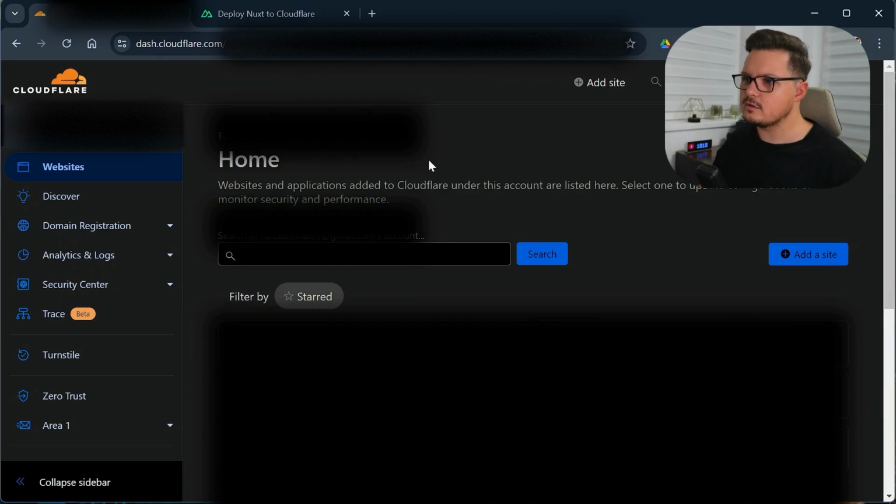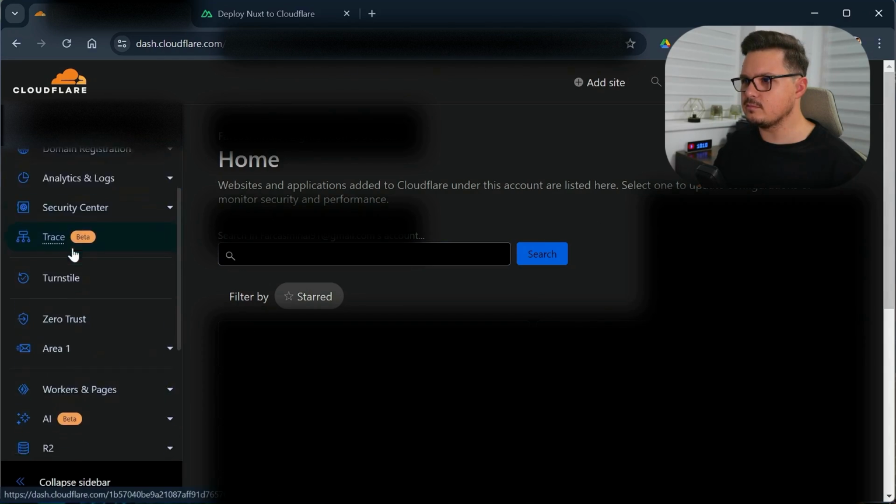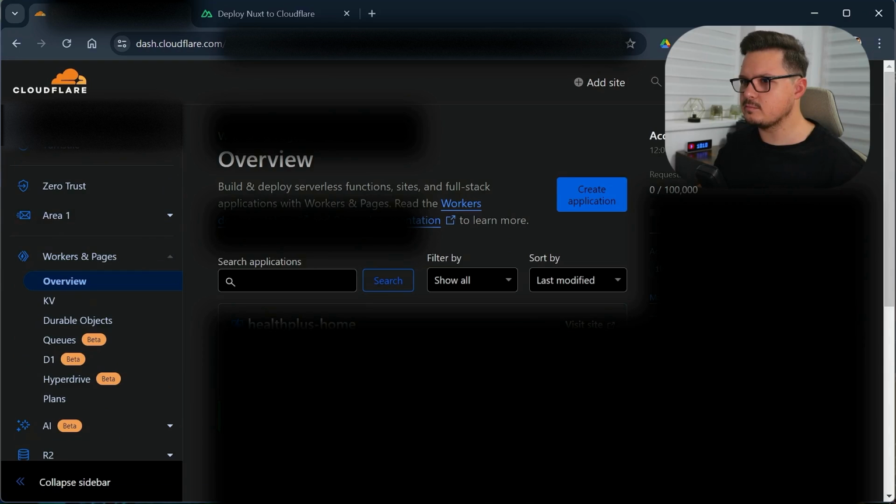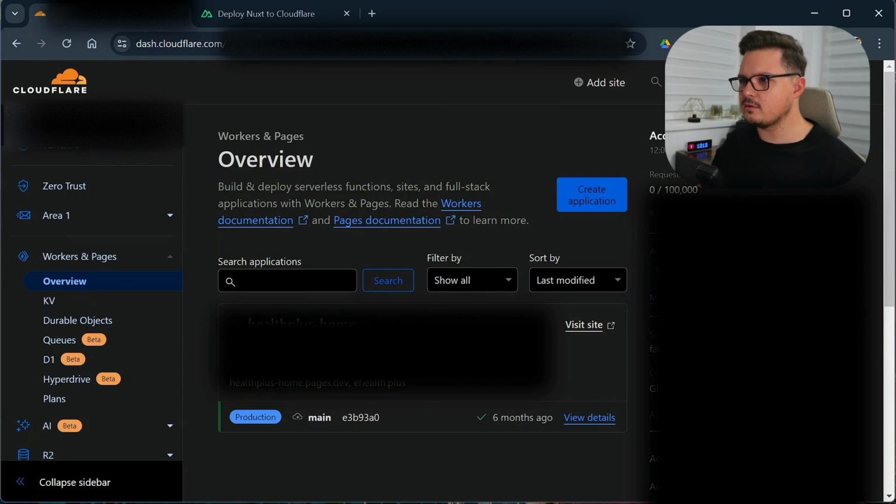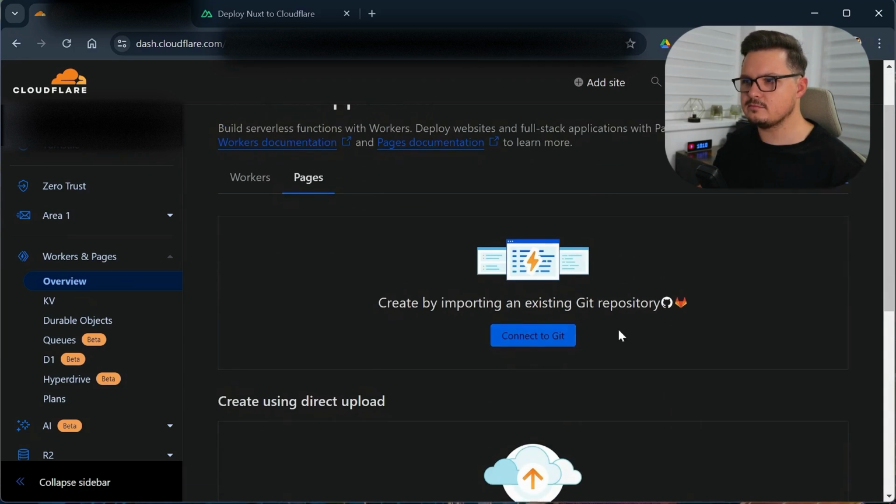Now let's get back to deploying the Nuxt app. Let's move on to the Cloudflare dashboard to configure the settings there. Scroll down on the left side menu and click on the Workers and Pages section. As you can see, I already have another website running on Cloudflare Pages. We're going to click on Create an Application.